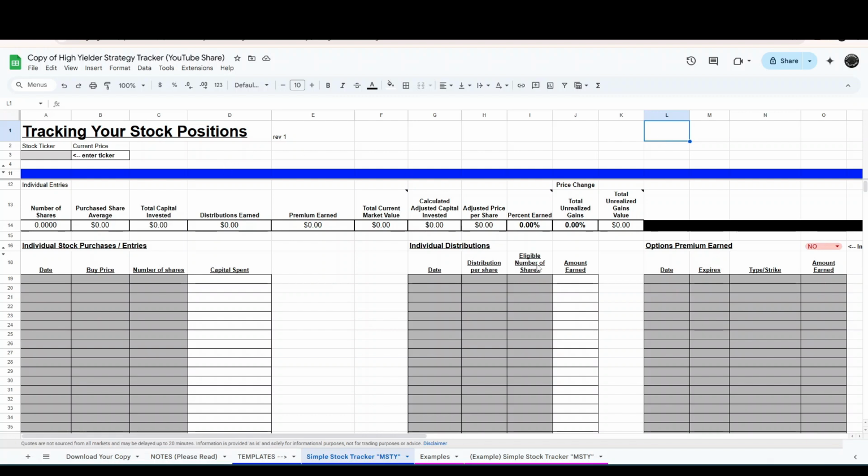This here is the one that I had made those changes on, right? I had actually added those distributions per share column, and I added the eligible number of shares for this column here. And then this column here for the amount earned will do the calculation for you. The section over here did not change. It's still the buy price and the number of shares.